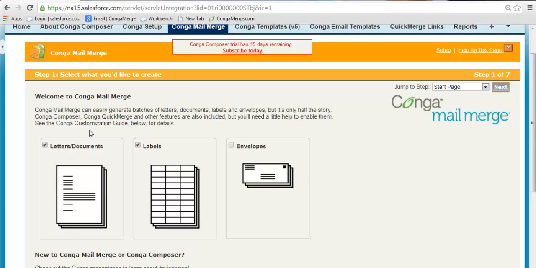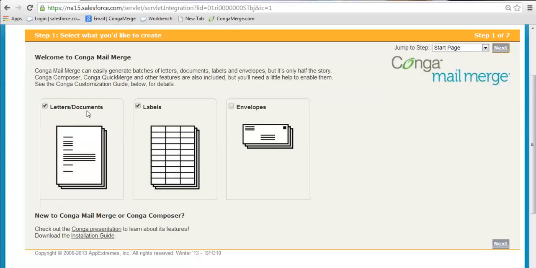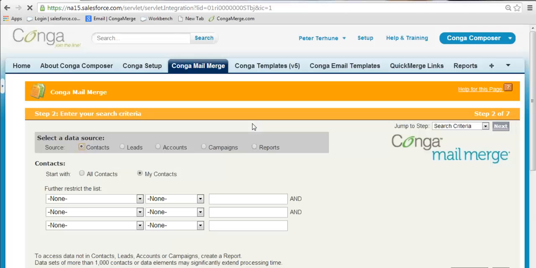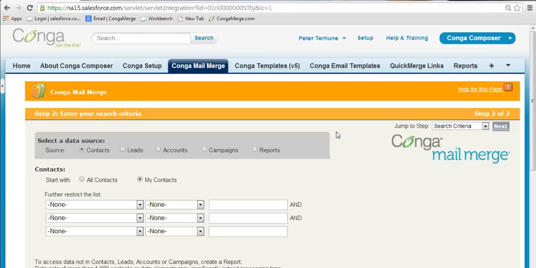The very first step, Conga Mail Merge is going to ask, what do we want to generate today? What would we like to create? The first item, I'd like to create a letter, and I want to create the corresponding labels that go with that letter. You'll see here there's an option as well for envelopes. So if you have pre-printed envelopes, that's definitely a possibility as well.